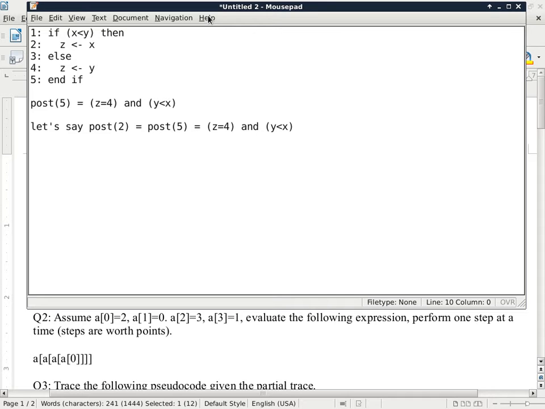If post 2 is z equals 4 and y is less than x, maybe it's possible, but let's go ahead and see what happens when we push this a little bit to pre2. So knowing post 2 is z equals 4 and y is less than x, what do you think is pre2? We are talking about this statement here. If I know that z equals 4 and y is less than x after this statement, what can I say about the condition before line 2 executes?